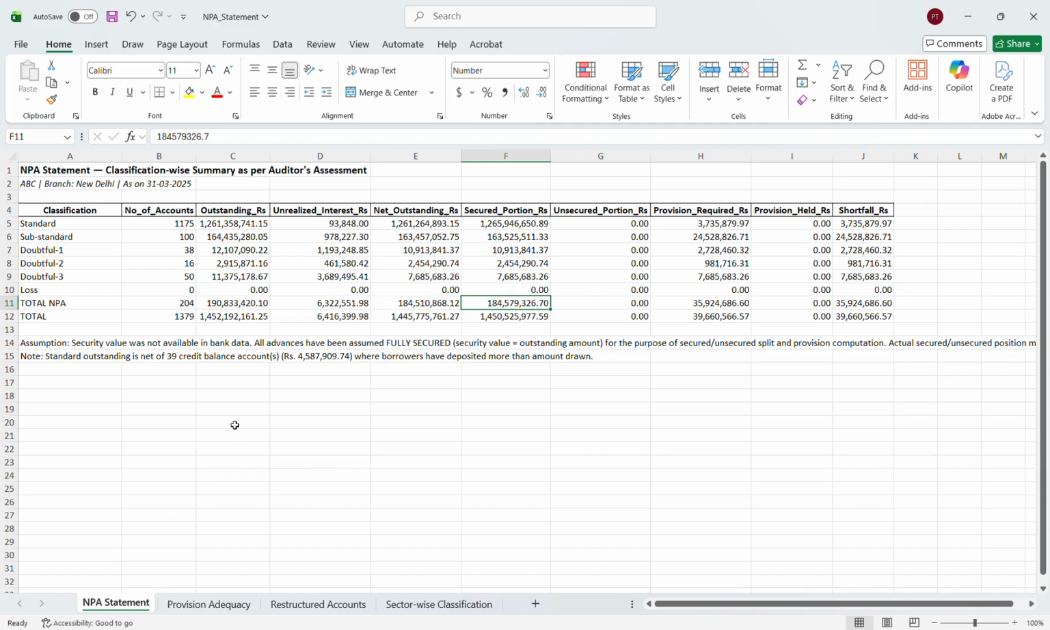Now here is an NPA statement file which shows the gross figures of number of accounts, substandard, doubtful, total NPA accounts. Here is the figure. And unrealized interest, net outstanding, secured portion, if the security value is there. And one more thing, if the security value column is not provided in the Excel sheets of the bank data and not mapped by the auditor, the tool assumes all accounts to be 100% secured. And if the column is there and the auditor has mapped it, and then some security portion is missing, then it will treat it as unsecured portion.